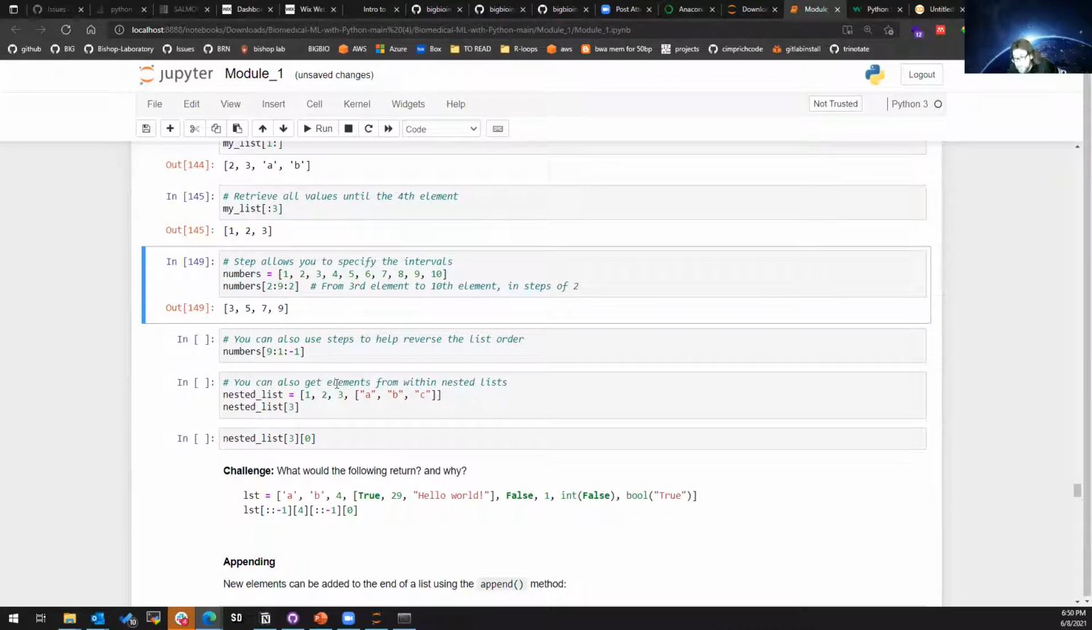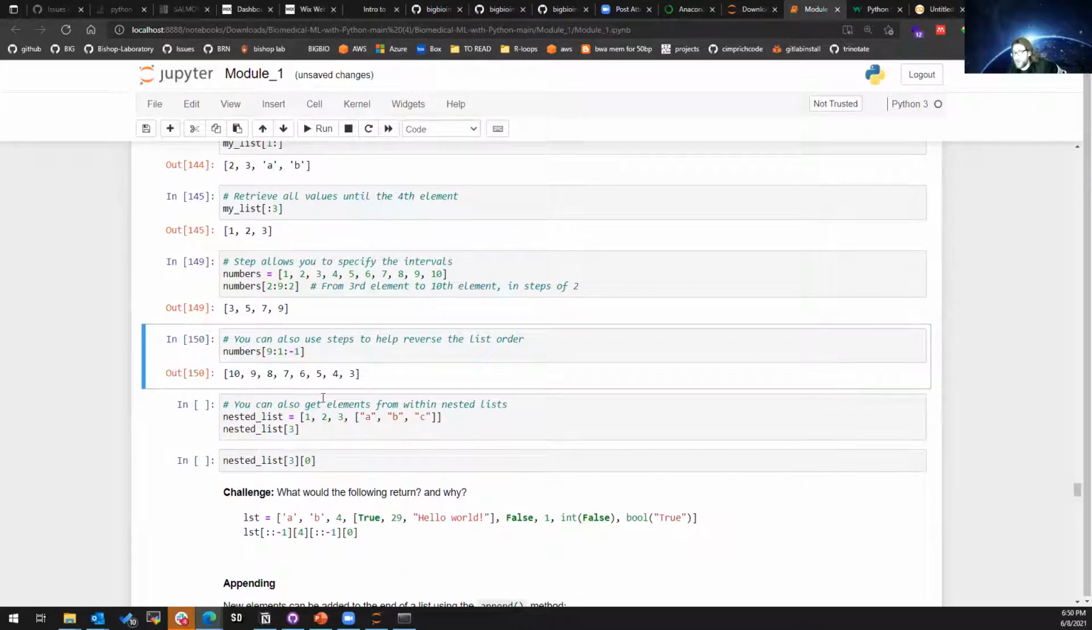You can also use steps to help reverse the order of a list. So let's say that we go from 9 to 1 backwards with intervals or steps of -1. So going back 1 each time. So now we're going backwards. This is kind of an interesting way to reverse the order of a list. 10, 9, 8, 7, 6. If we did by 2, we can see it's now 10, 8, 6, 4. If we did it by 3, 10, 7, 4. So just so you can see how this is working.